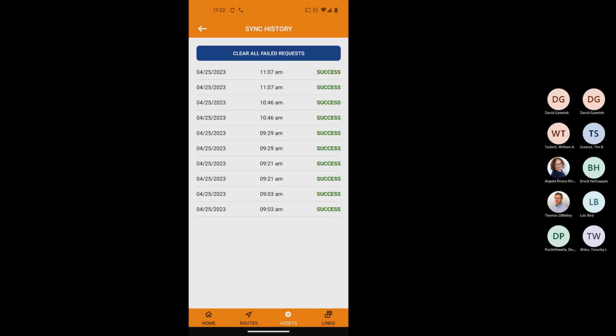And then as soon as you resume internet connection, all that information is going to be pushed to the server. And the reason I'm bringing this up now is because you can make sure that it was pushed because you can check the sync history. So 11:07 was the time when I linked that sample. And if we were to link a sample again, it would automatically sync.